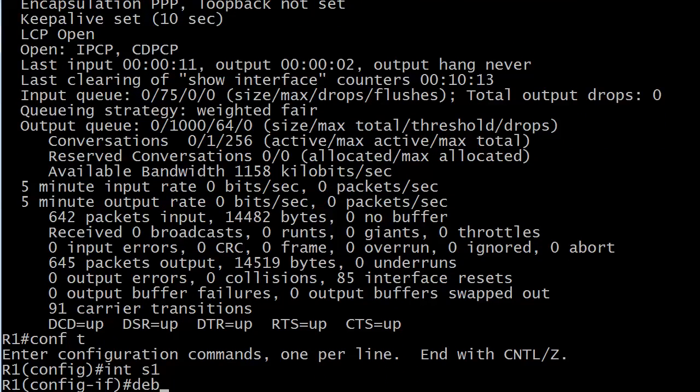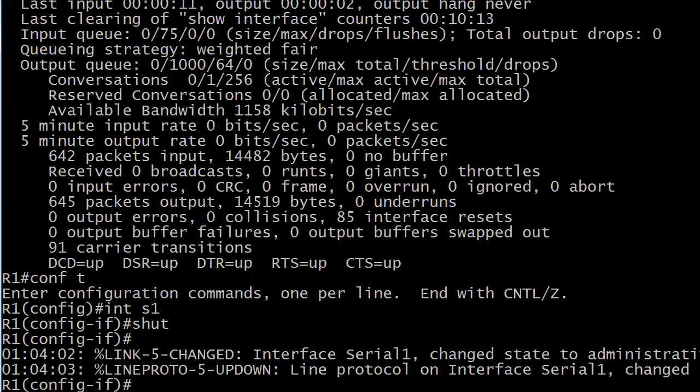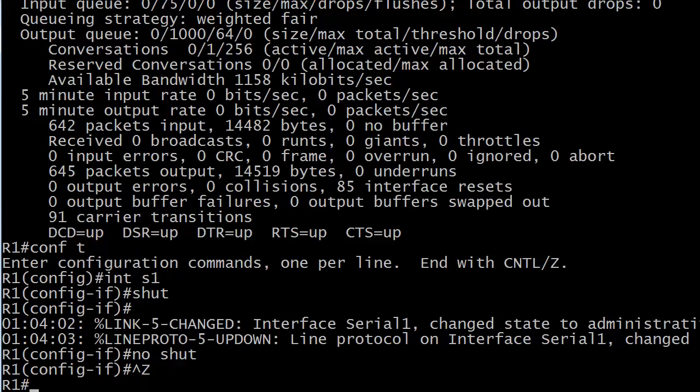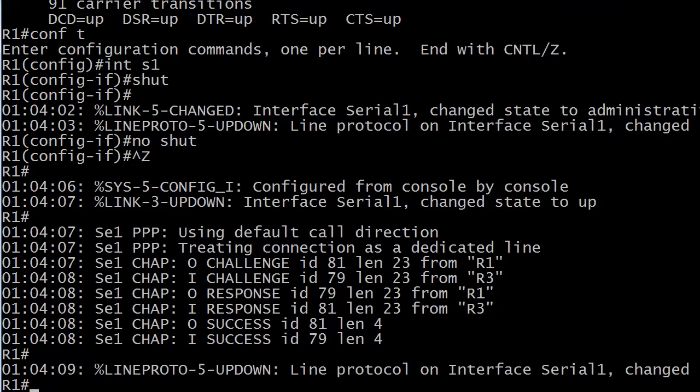But just to get another look at that output, we'll do a shut and then a no shut. And there is our debug, and we've got 2 challenges, 2 responses, 2 successes. It's a beautiful thing. The line protocol is back up too, as we expected, so everything is fantastic. We're going to do one more lab like this coming up in the next video, and we're going to change another factor that might just screw up our little PPP CHAP config. I'll see you there.